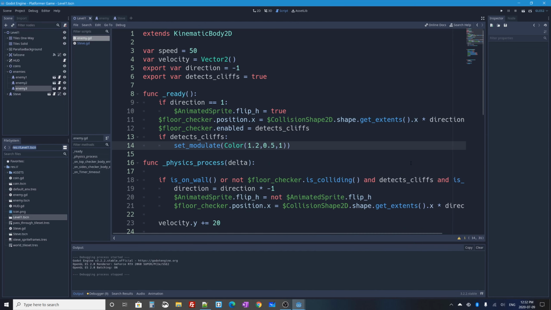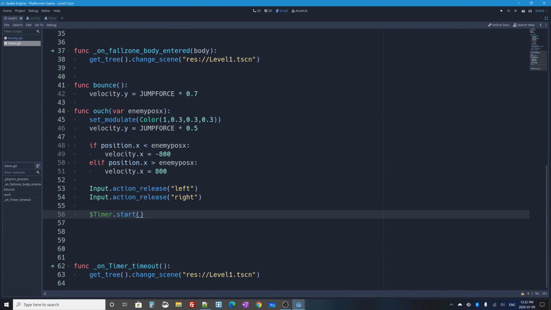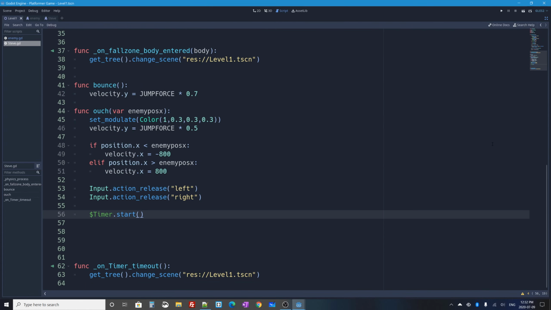Okay, so that will be it for this video. Lots of code and setting things up in this video, but I will leave my enemies code up on the screen right now, and I will switch over to steve.gd, in which we have more code. So there's the top of Steve's code, and there's the bottom of Steve's code.